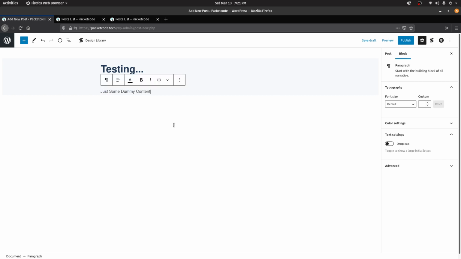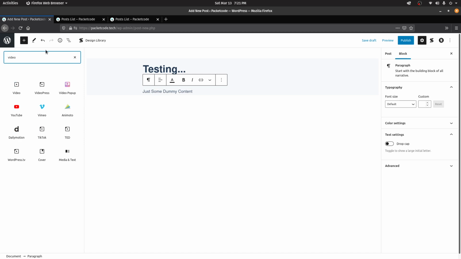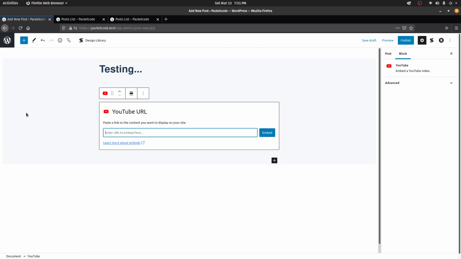Alright, so now let's say I want to add a YouTube video. In order to do that, you can click on the block section once again and search for video. As you can see here, you have multiple options to choose from. If you want to add a direct video, you can do that. Or if you want to embed a YouTube video or a Vimeo video, you can do that as well. For now, let's embed a YouTube video. I'll click on that, enter the URL that I want to include, and click on embed.